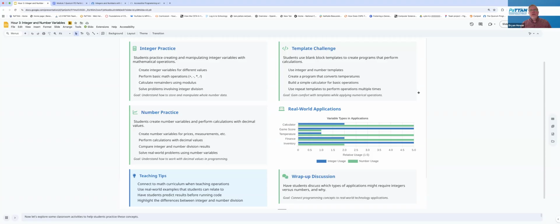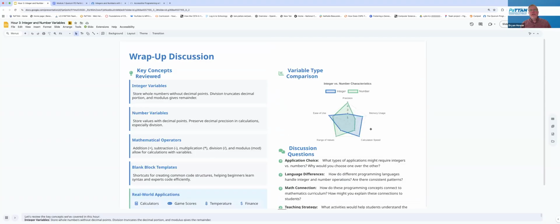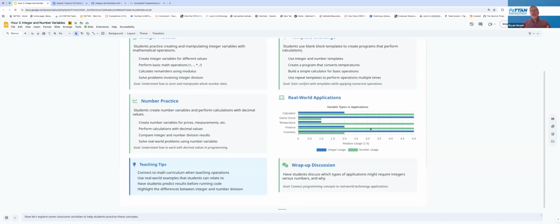Finally, a wrap-up discussion: have students discuss which types of applications might require integers versus numbers and why. The goal of this is to connect programming concepts to real-world technologies. This is just some ideas for you to use and a good discussion to have with your students.